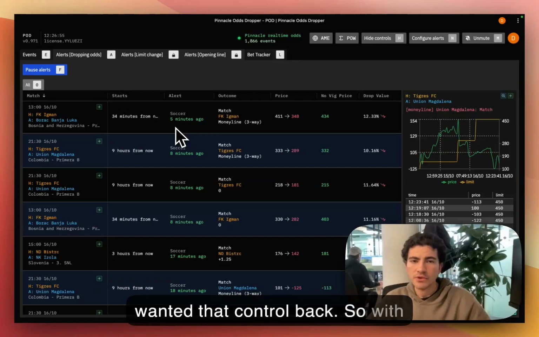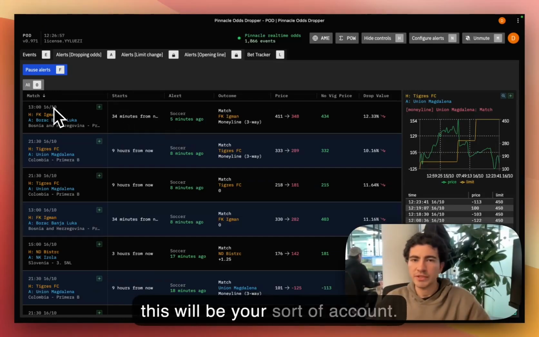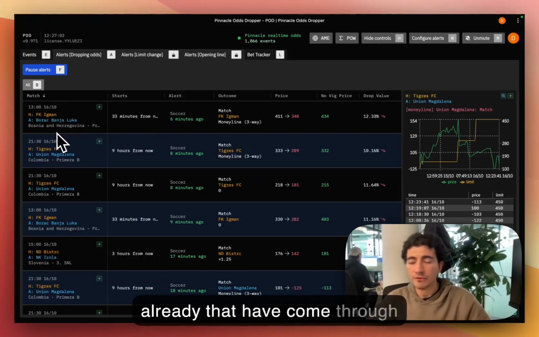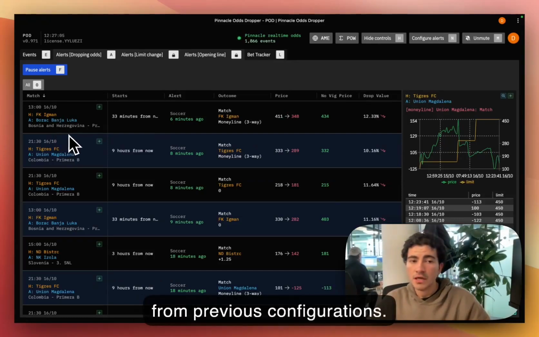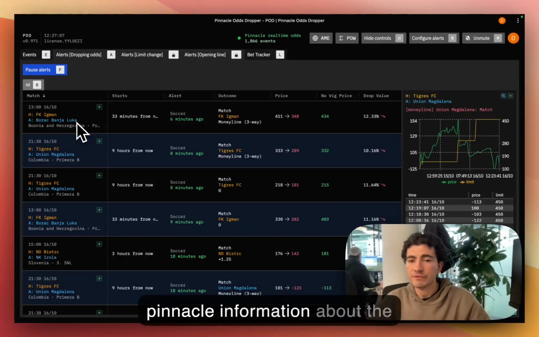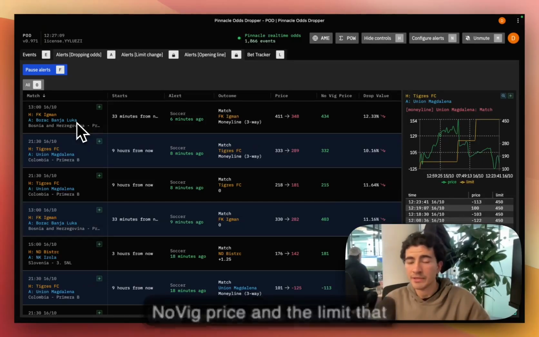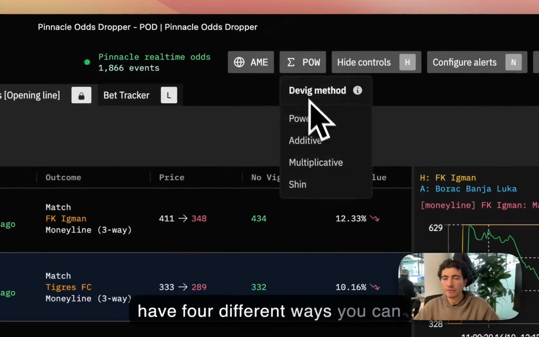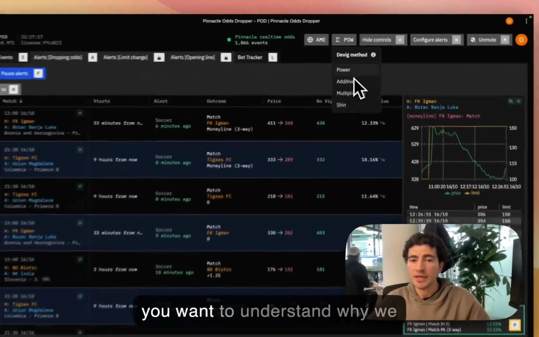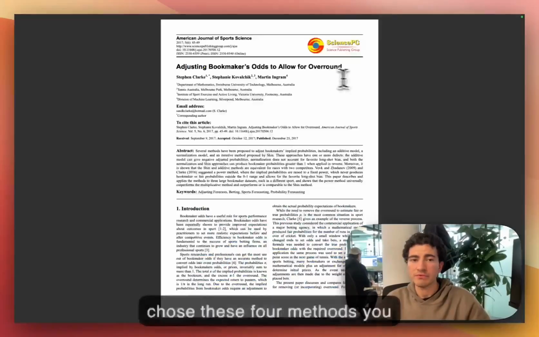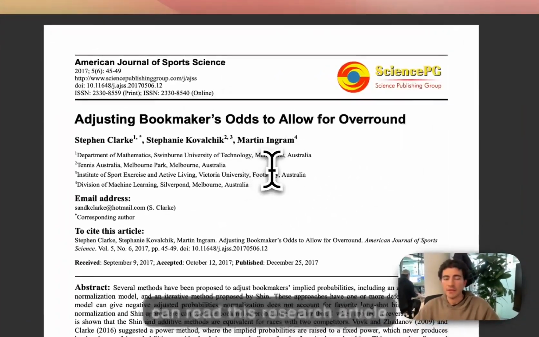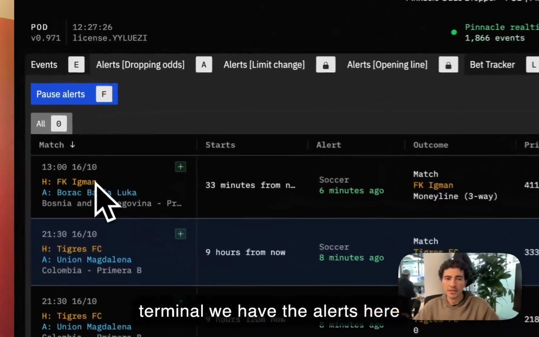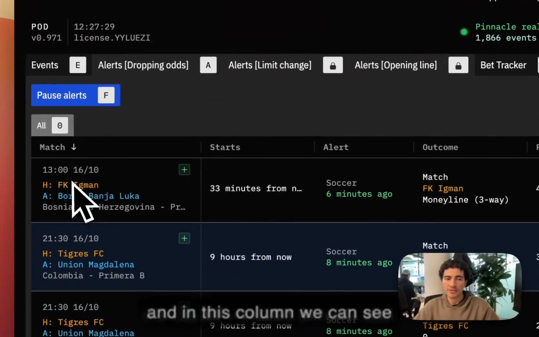So with Pod, when you get a subscription, this will be your account. This is my account, and as you can see, I have many alerts already that have come through from previous configurations. Alerts themselves give us live Pinnacle information about the no-vig price and the limit that they set. So here you can see the no-vig price, and up here we have 4 different ways you can calculate that no-vig price. If you want to understand why we chose these 4 methods, you can read this research article here.